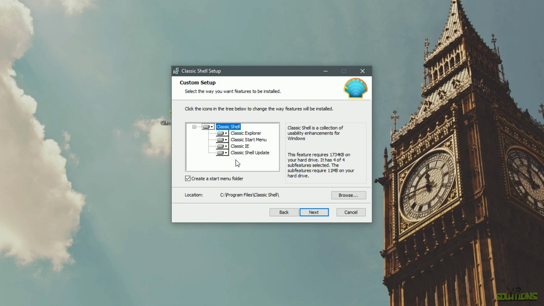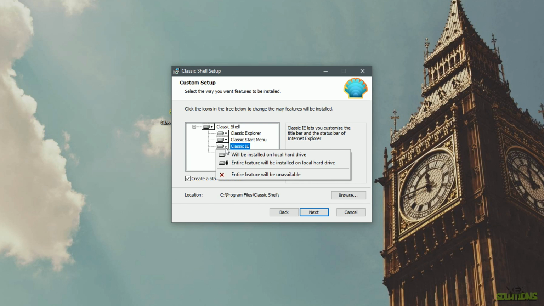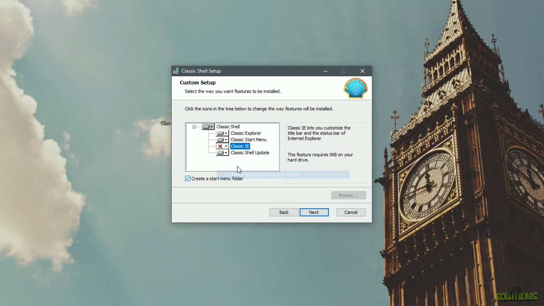So as I said, I don't want Internet Explorer, the Explorer and other things like that. So what I'm actually going to do is disable Internet Explorer and the Classic Explorer, so that I only have Start Menu and the Classic Shell updates automated. So if there are any updates for the actual Start Menu, then they will automatically update for me.